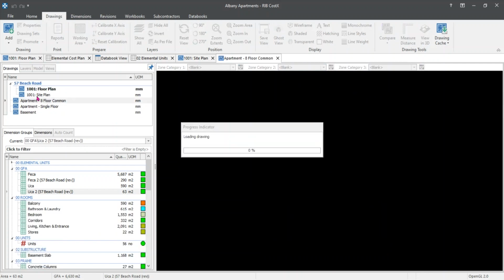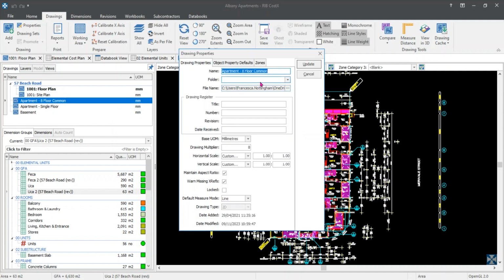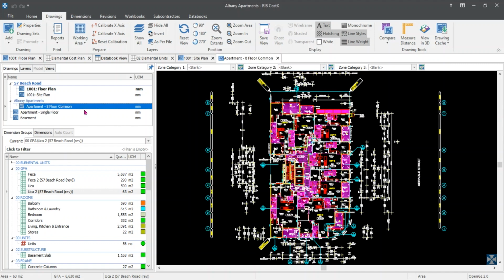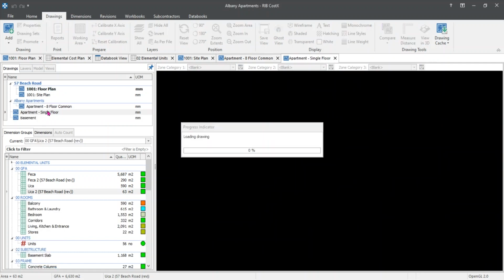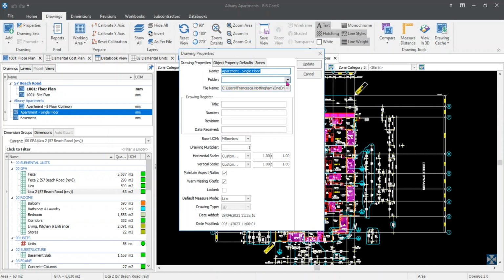So if I select one of them and double click, I'm going to create a new folder now. And this one's going to be called Albany Apartments. And then I'll just keep going till that's neatened up.